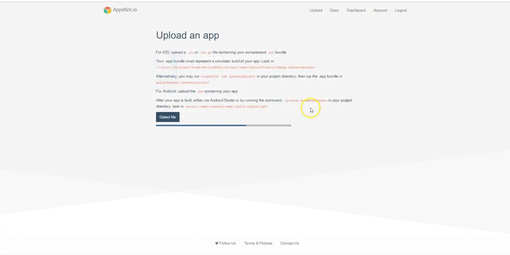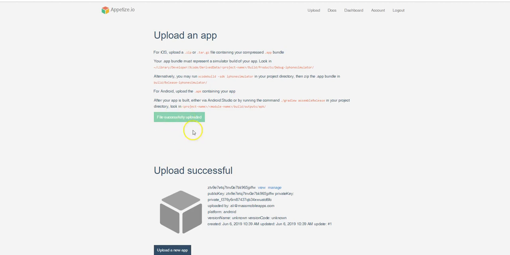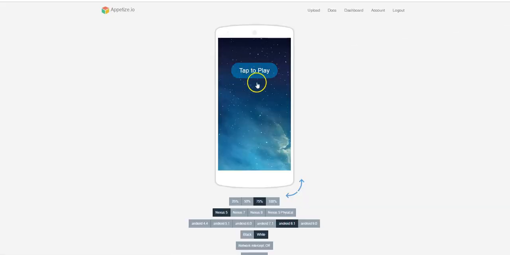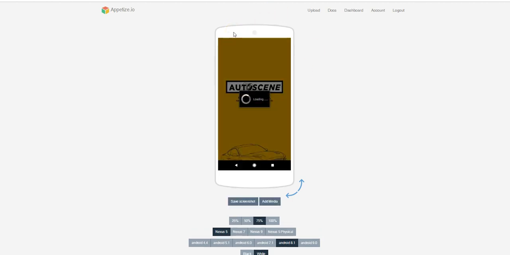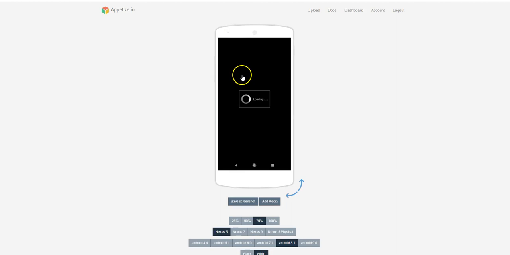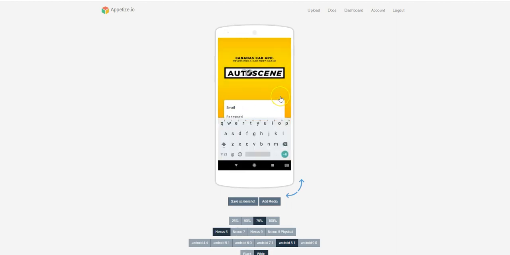Created my account, obviously. And once you've done that, you'll be able to see, by clicking the view button here, the actual app. Hit the tap to play, and it's installing the app on the browser. You can also use this to show your clients and actually go through a fully functioning app this way as well. So let's first take the screenshots.